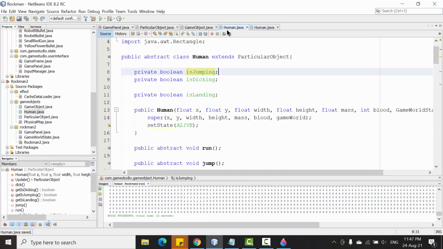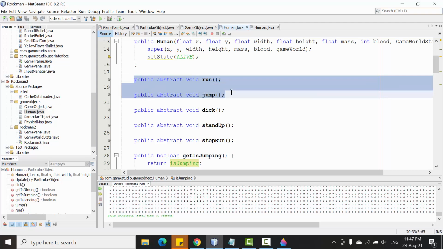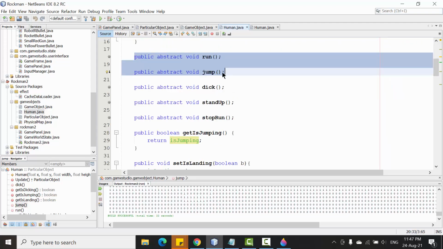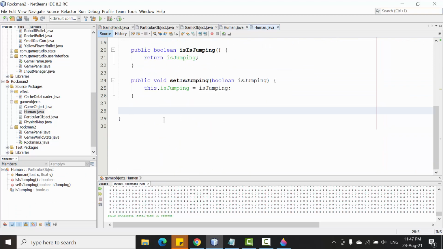All right, let's see what human has here. We'll provide two abstract functions, and these two functions we'll implement in the Megaman class.